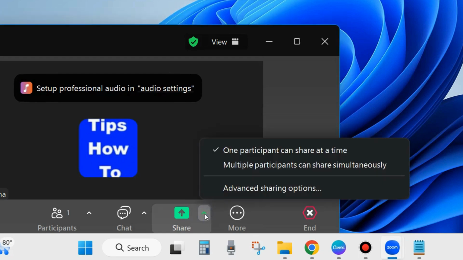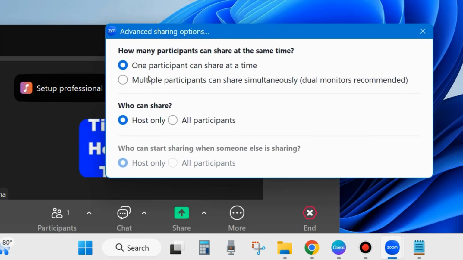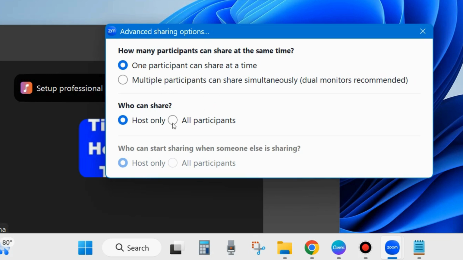A share icon will also be available. One participant can share at a time. How many participants can share at the same time? You can choose who can share.